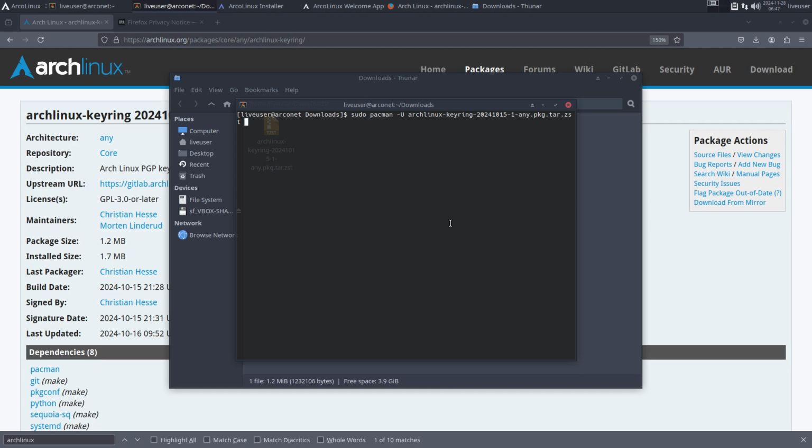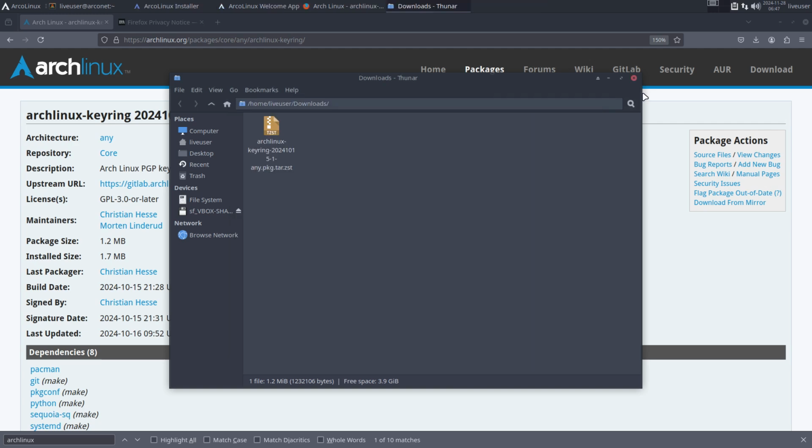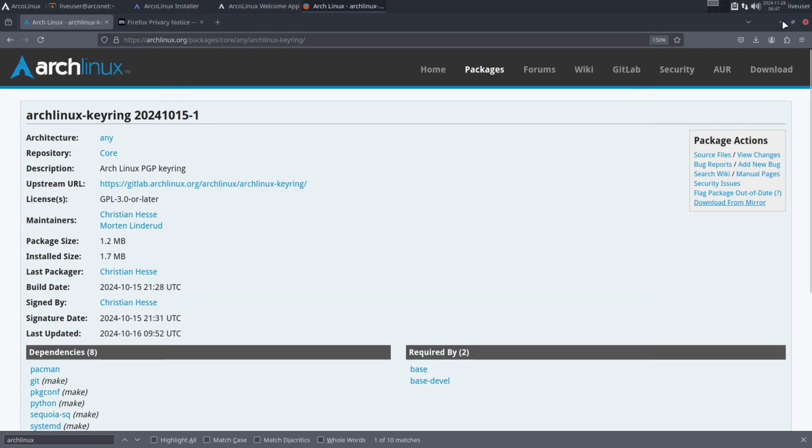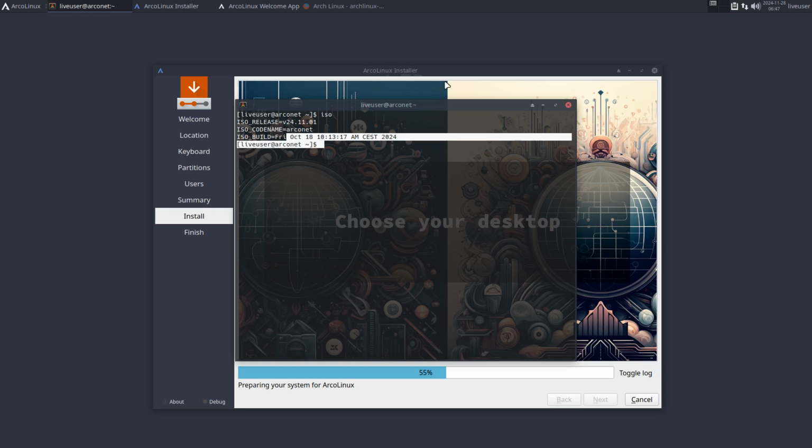You tell the system sudo pacman -U, install it, right? There's always a way around things. It's only knowledge that you need. If somebody tells you, you know. So that's what I wanted to share quickly.